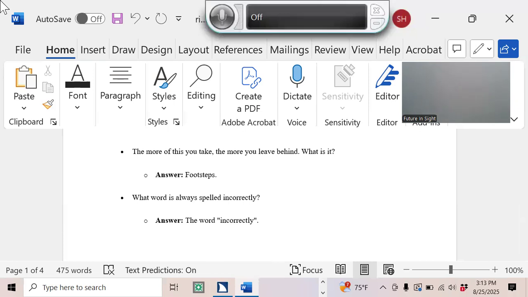White bullet. Answer colon footsteps. Footsteps. Arrow down. Entering list. I'm going to arrow down to read line by line. Bullet. What word is always spelled incorrectly? White bullet. Answer colon the word quote incorrectly quote. Incorrectly, because you always have to spell that word in that way.